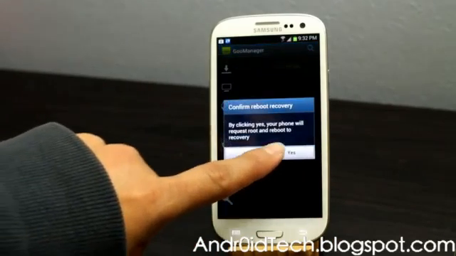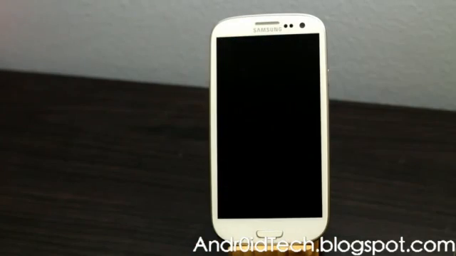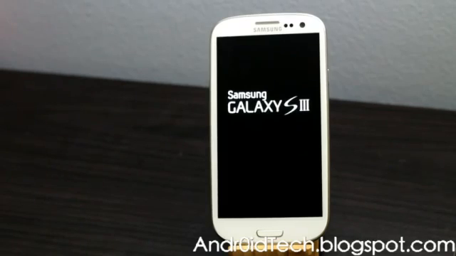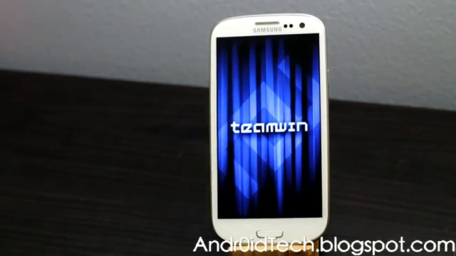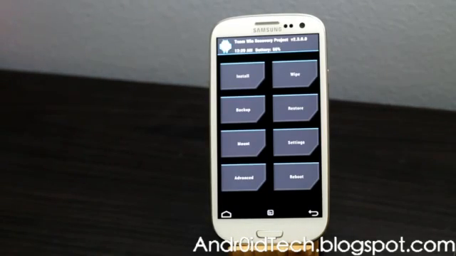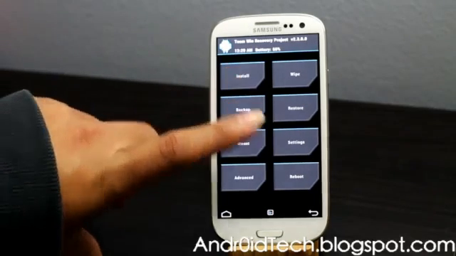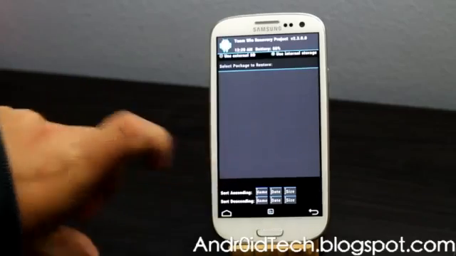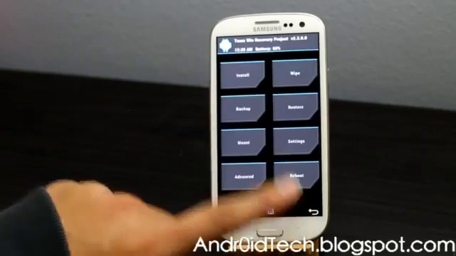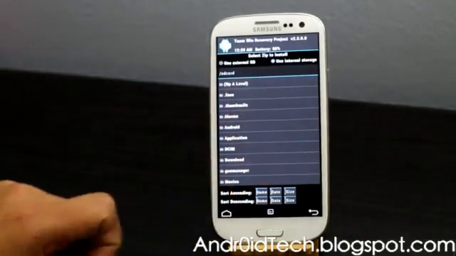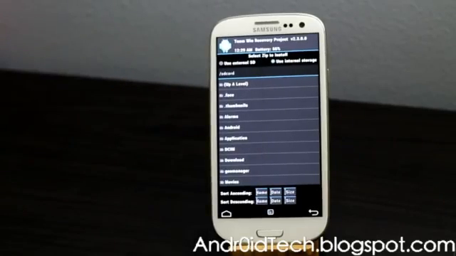Let's boot into recovery. Let's see if you get the TeamWin Recovery or the 3E stock recovery. Yes, so we have finally rooted your phone and installed the TeamWin Recovery, and now you can start installing ROMs, or you can restore from backup. I don't have any backup, so install ROM, and you can start installing and doing whatever you want.